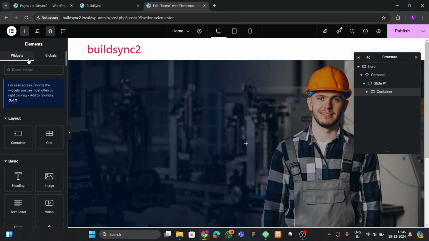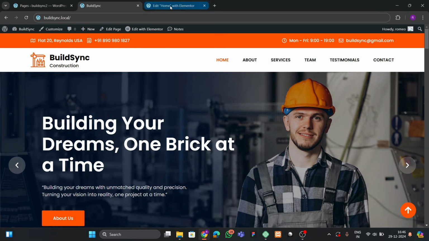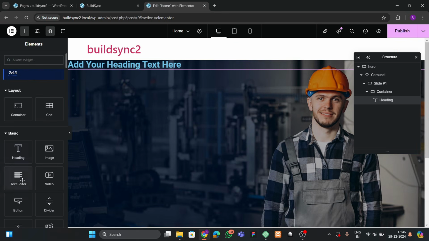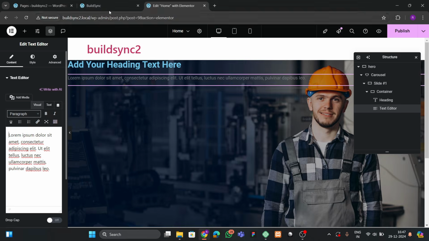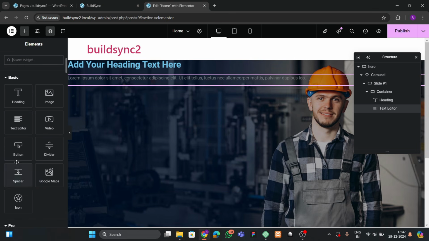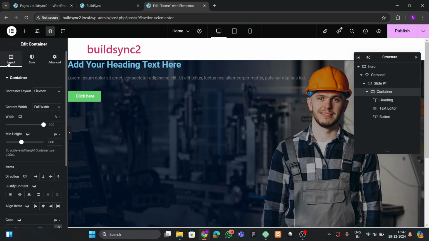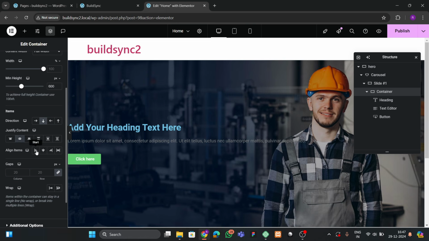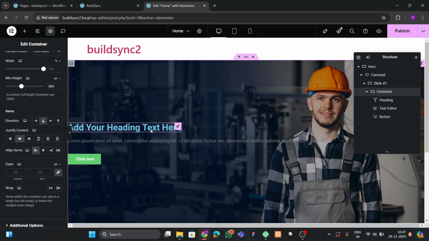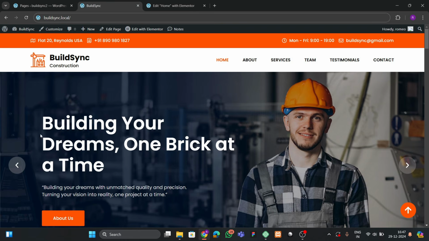So what we can do, we can go here and we can drag and drop this text. Then again we can drag and drop this lorem ipsum. And now we have to drag and drop a button like this. So now we can click on this container, and we can make this like this. Okay, now we can copy this, building your dreams one brick at a time.